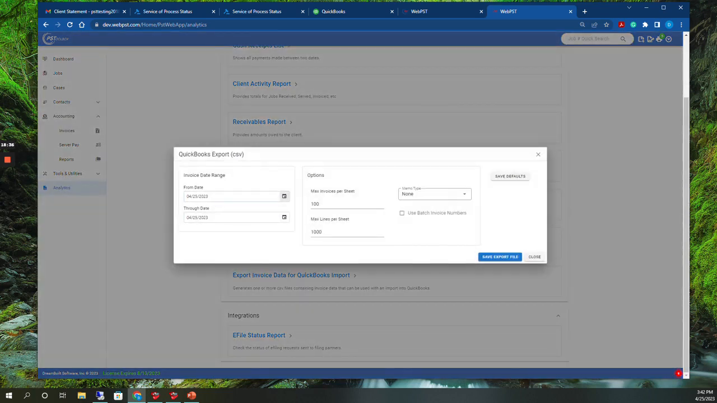Once you click here, you get to run an invoice date range. Whether you do this weekly or daily is up to you. For my example here, I'm going to run some older dates just because this is my test database. You can only export a maximum of 100 invoices per sheet and a maximum of 1,000 lines per sheet. This is not our rule, this is just QuickBooks' rule of how much you can import at once. So keep that in mind.